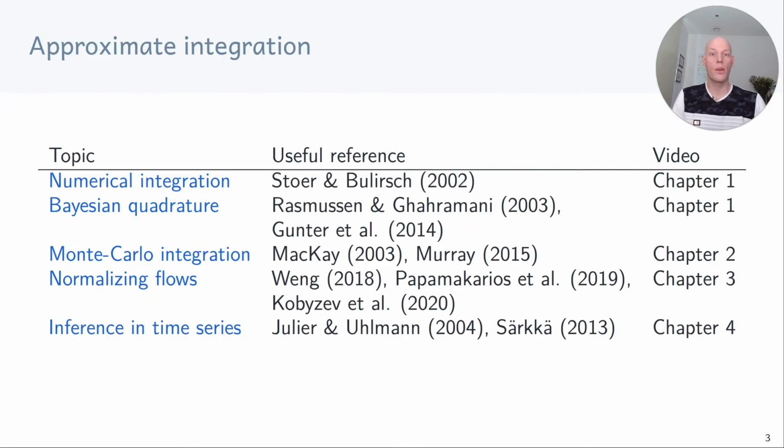In this tutorial, I want to focus on approximate integration methods in cases when we cannot compute the value of the integral in closed form. Here's a list of topics we will cover in the next videos, including some references I found helpful while preparing this material. We will start off with numerical integration and Bayesian quadrature, which are integration techniques that work well in low and moderate dimensions. We will then go to Monte Carlo integration, which also works in high dimensions.